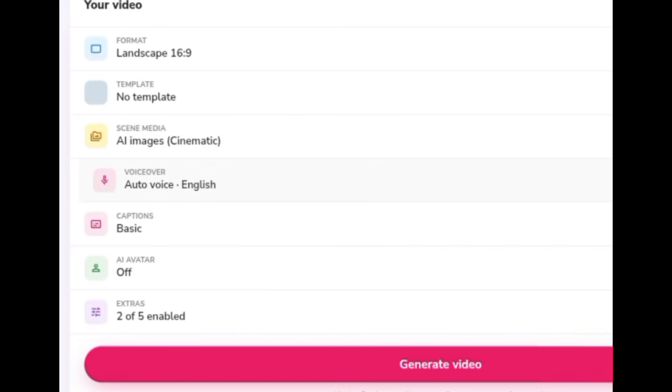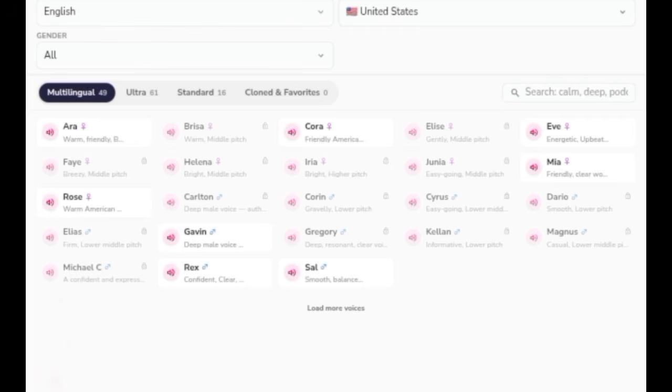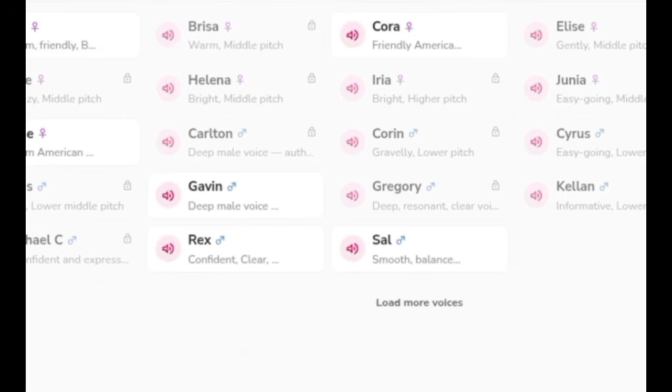So if you click on that voiceover, it will take you to different voices that you can actually select to use. Okay, we have different voices. So let me just zoom for you to see. We have different voices, so you can actually test run it, preview it.